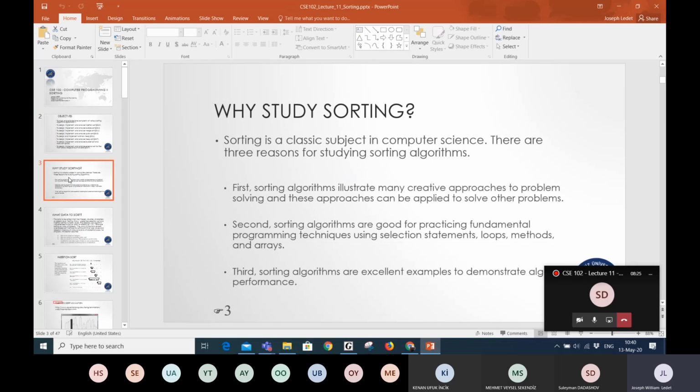Okay, so why do we study sorting at all? Why would I even introduce this? One thing is that it shows some creative approaches to problem solving. These are just examples of how we can solve problems. And one thing I've said many times is that there's often not one correct solution to a problem.